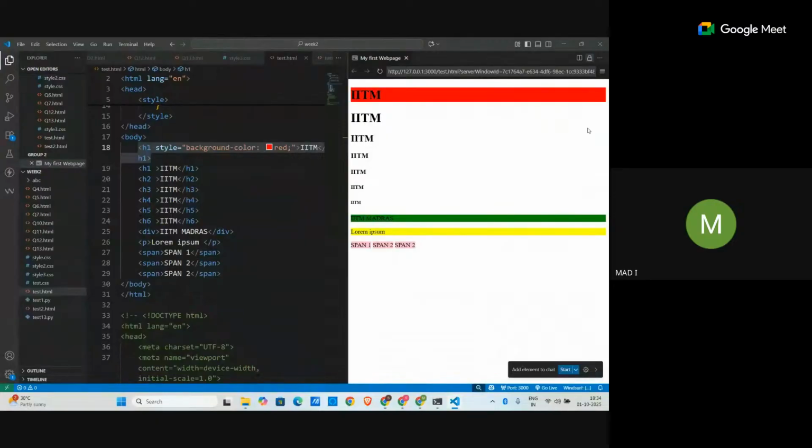Such elements are called block elements. They take the entire width of the page, and their width can be adjusted by us. Here you will see the H1 tag, then H2, H3, H4, H5, H6. The size is getting reduced, so H1 has the largest size and H6 has the smallest size. These are used to give different headings.